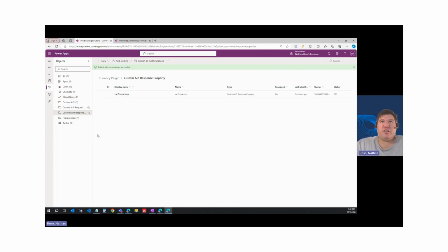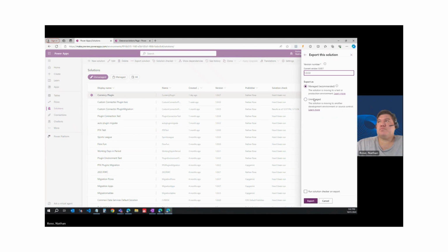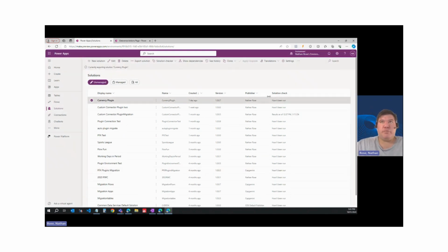Okay, we're ready to go. So let me go ahead and let's export this. Now I'm using unmanaged solutions. So if you were doing this with a managed solution, there would be other considerations. So you could potentially create an unmanaged solution layer when you go to comment this back in. But for my use case, I'm just using unmanaged solutions as I'm within my developer environment.